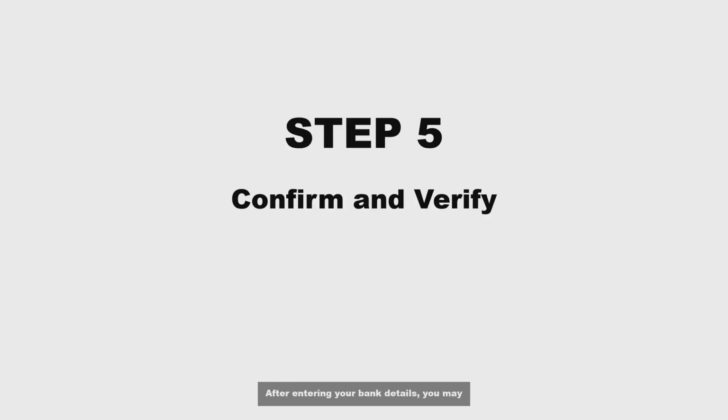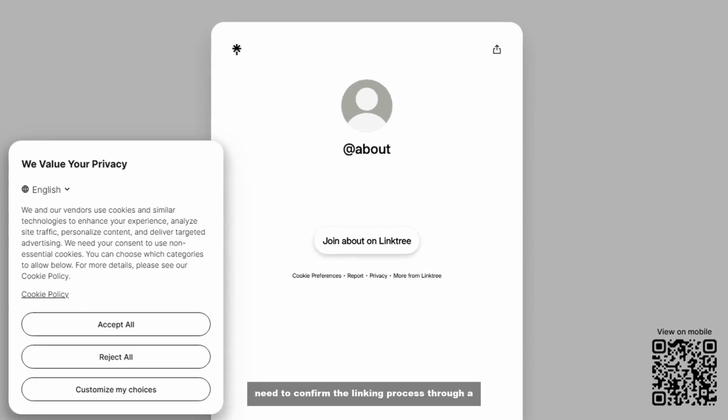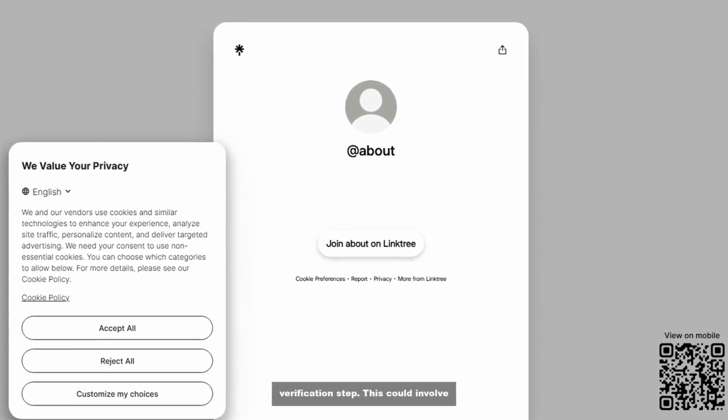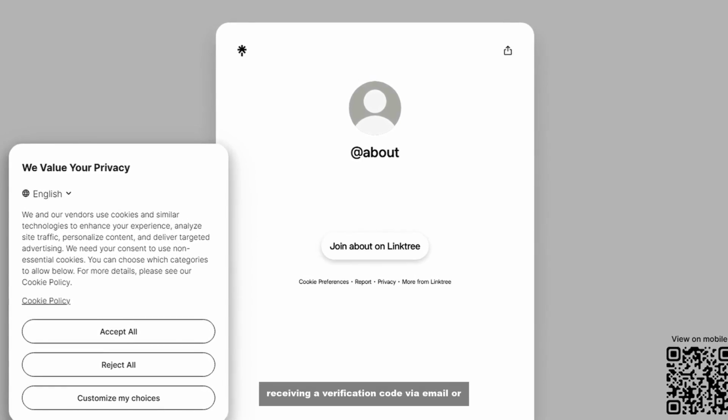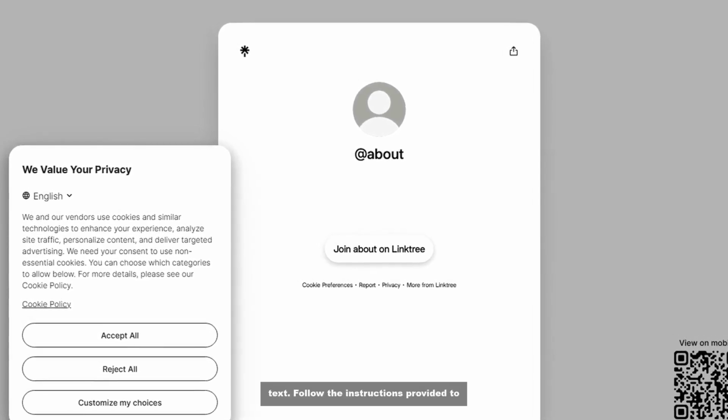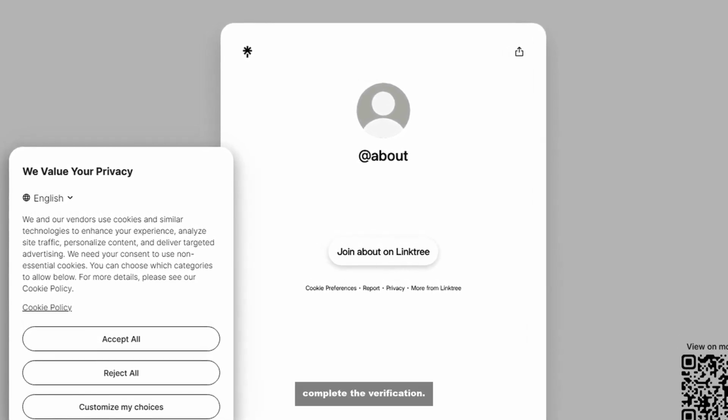Step 5. Confirm and verify. After entering your bank details, you may need to confirm the linking process through a verification step. This could involve receiving a verification code via email or text. Follow the instructions provided to complete the verification.